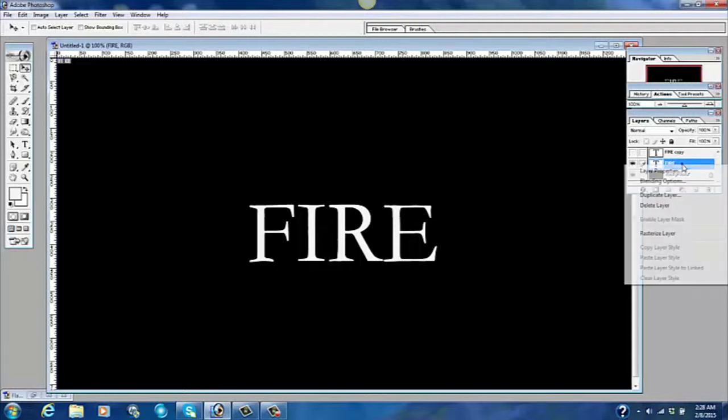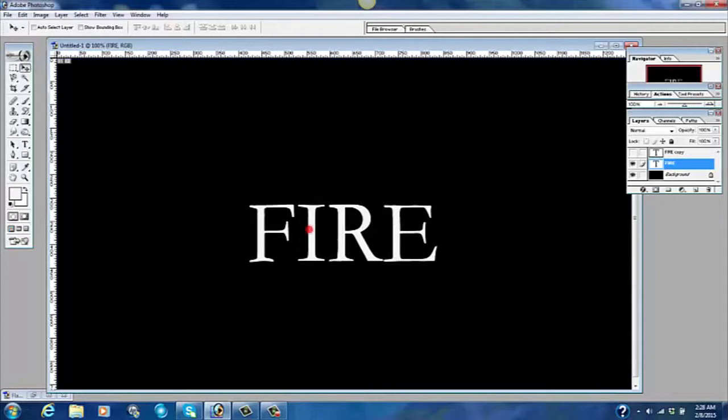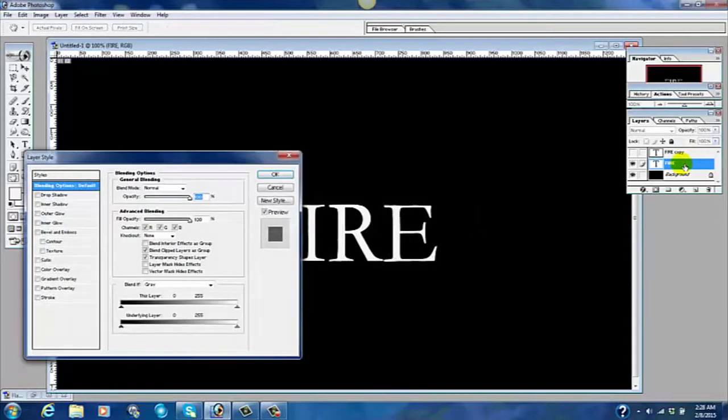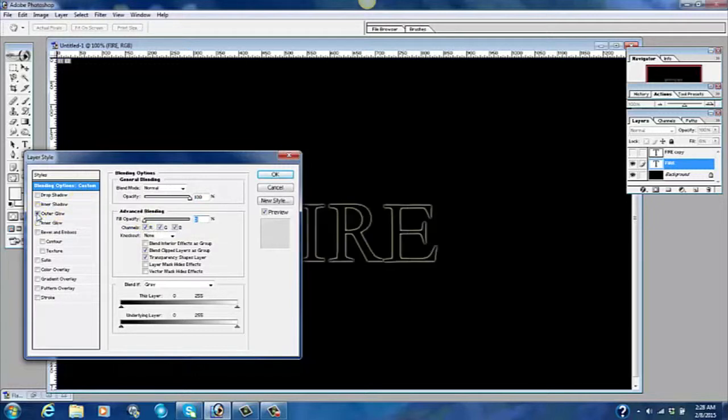So right click on the layer, which will bring up the layer style. Oh no, we're going to click on that to select it, then we're going to double click on it, which will bring up your layer style box. Now under advanced blending, we're going to set the fill opacity to 0. Then we'll want to give it an outer glow. Now we'll want to set the color of the outer glow.